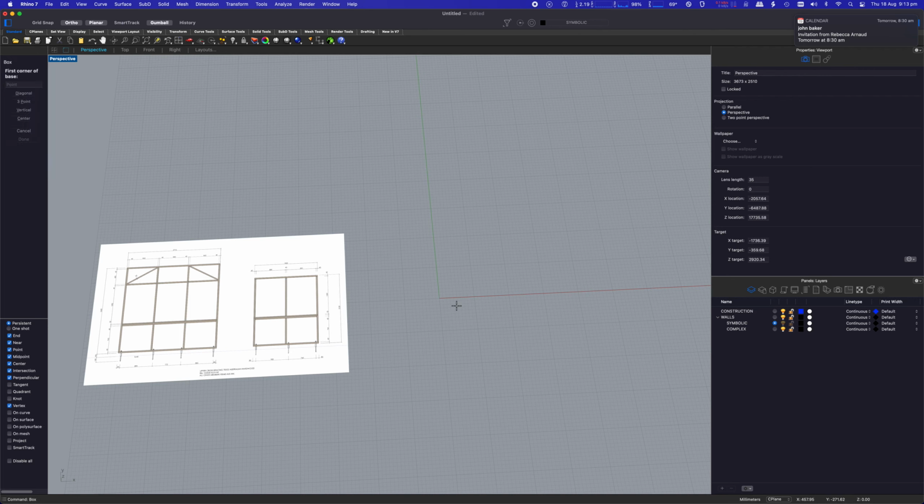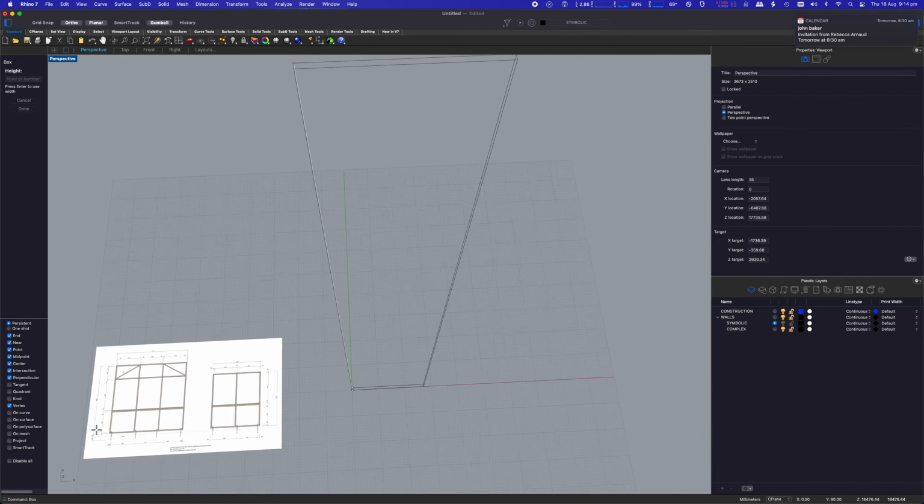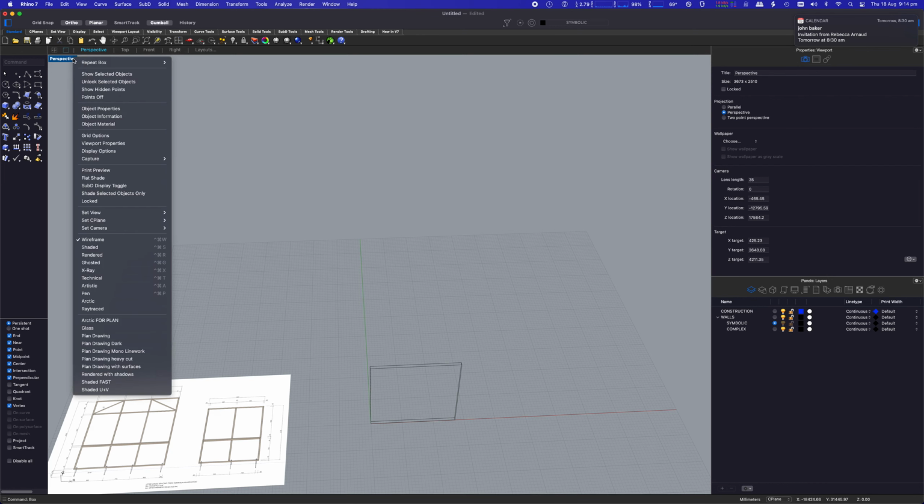Box, and I'm going to start at 0, 0, 0, which is home, and I'm going to make it 2710 long by 90 wide by, what's that, 2650 plus 100 high. So 2650 plus 100 is 2750. Whoops, and I'm going to go shaded mode.